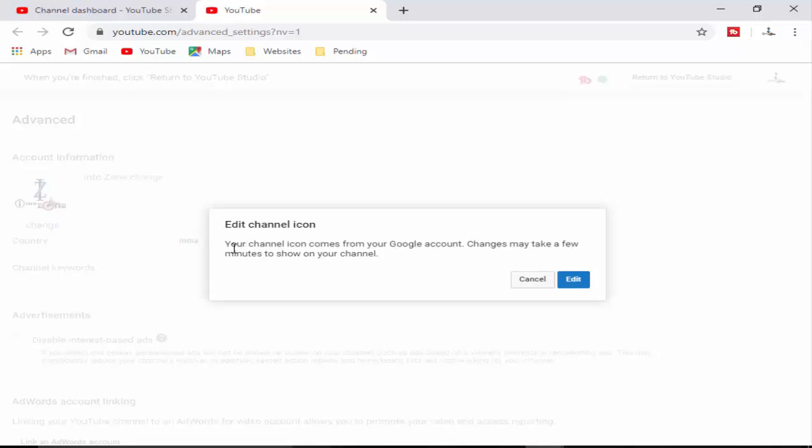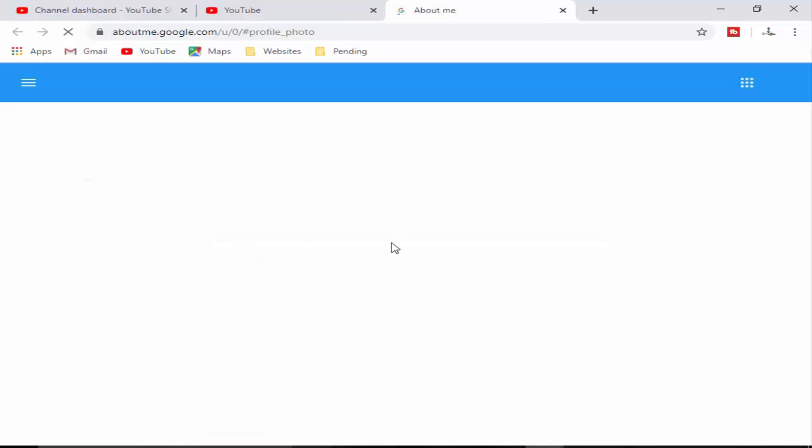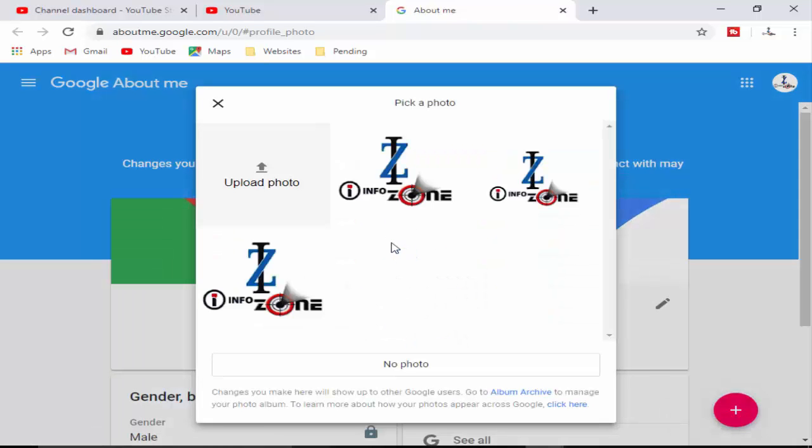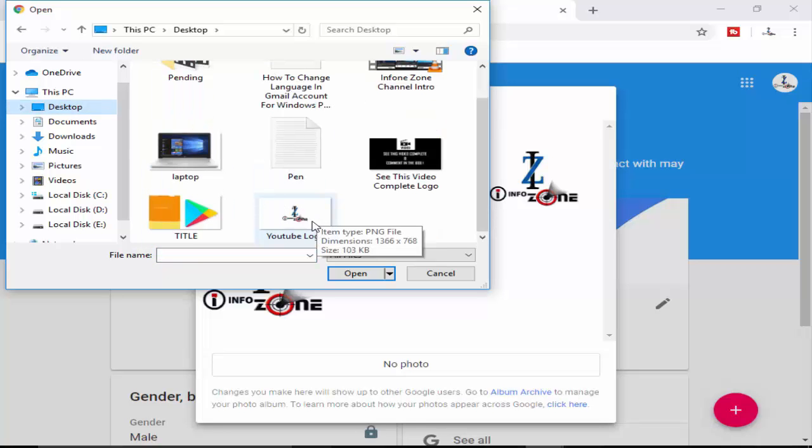See edit channel icon, your channel icon comes from your Google account. Changes may take a few minutes to show on your channel. Click on edit. Now click on upload photo. So find here your new logo picture, select the location and select the logo picture like this. You select after click on open and complete this guys, you are all process.